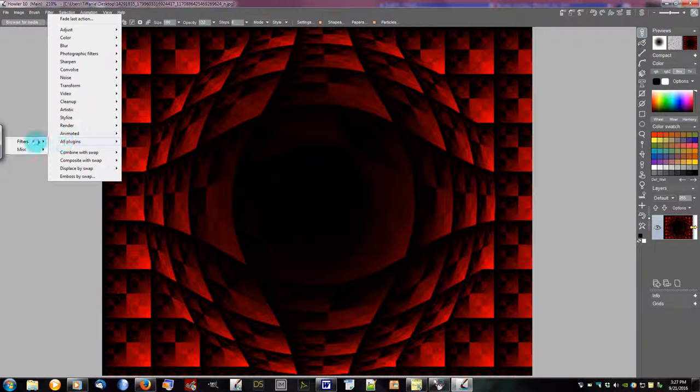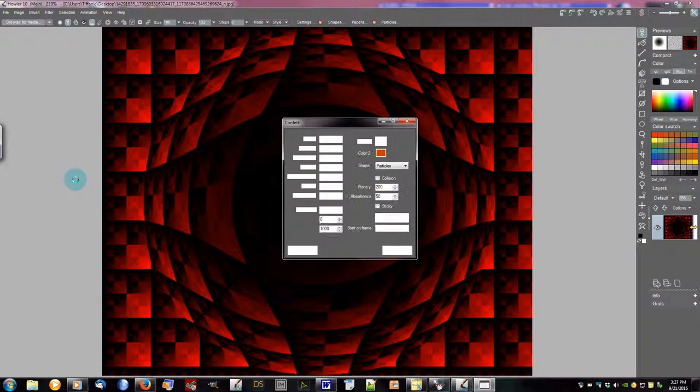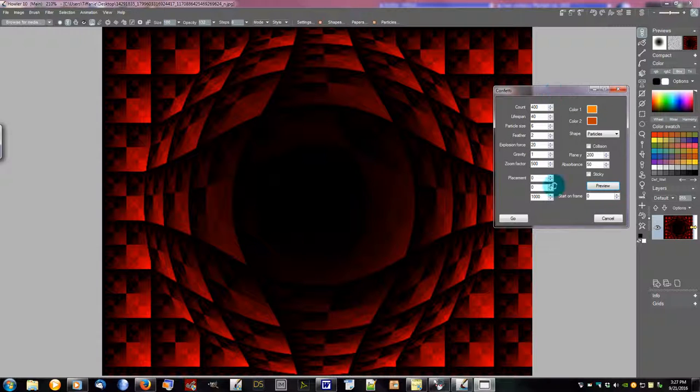Next, under here, we have Confetti. And Confetti is a render type engine. And so we can preview. If you were to film that as an animation, you would get fireworks, things like that. You can set your frames there. You can make it sticky. You can change it so that it shards instead of the particles.